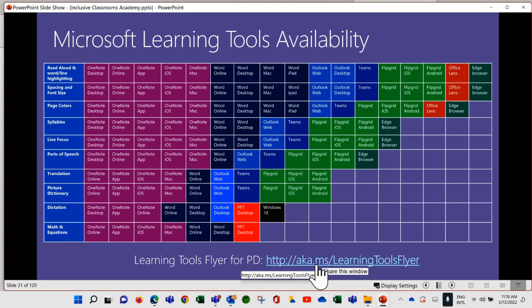Now the next is basically how you are going to use it. The link which we are going to copy, please paste it there in the chat window so that they can also go through this link, open the flyer, and get this particular table.